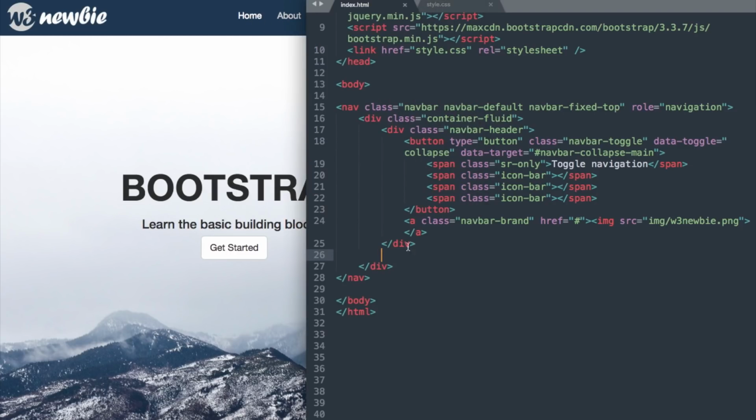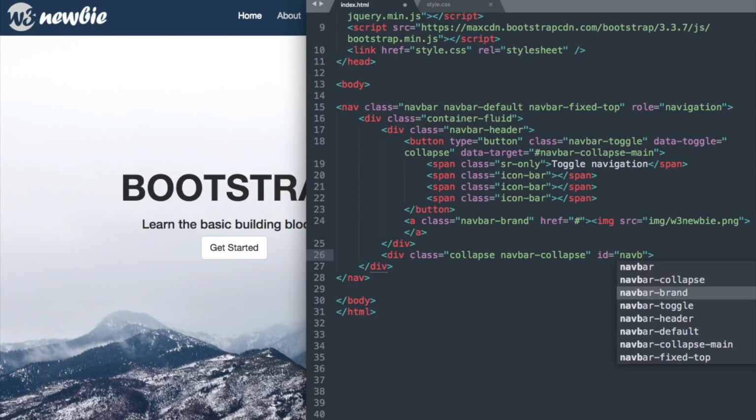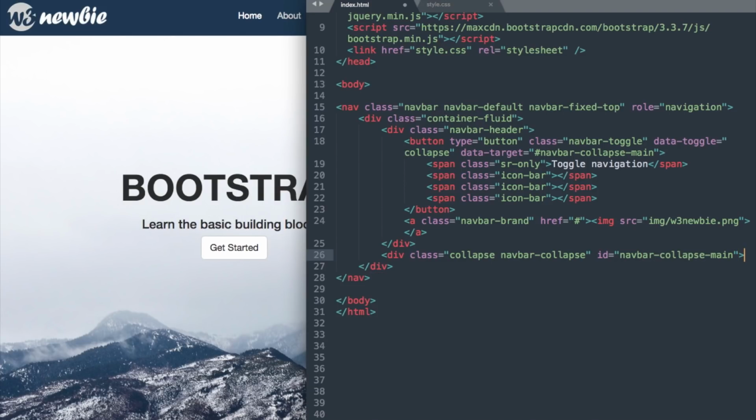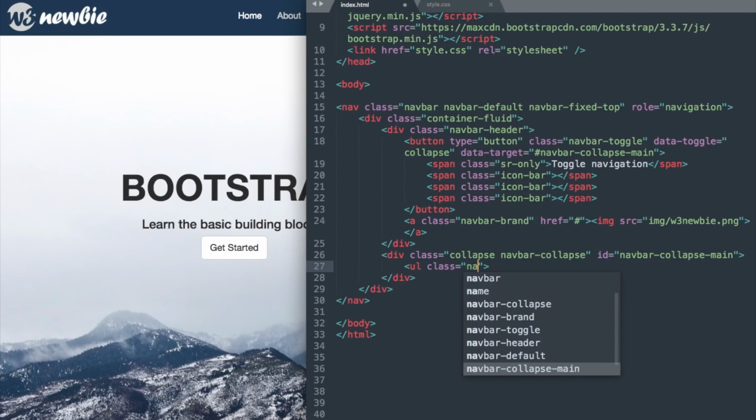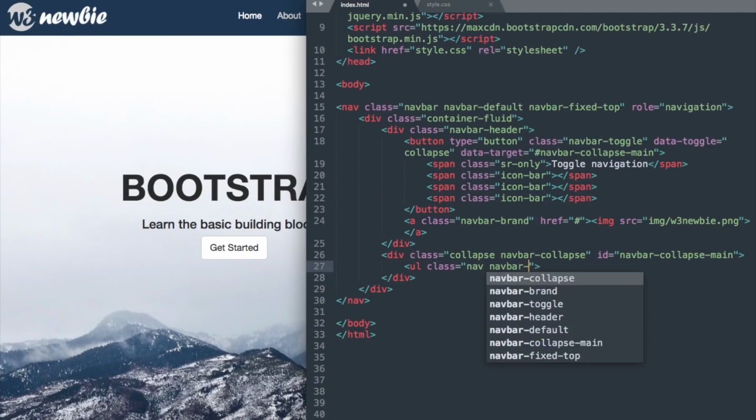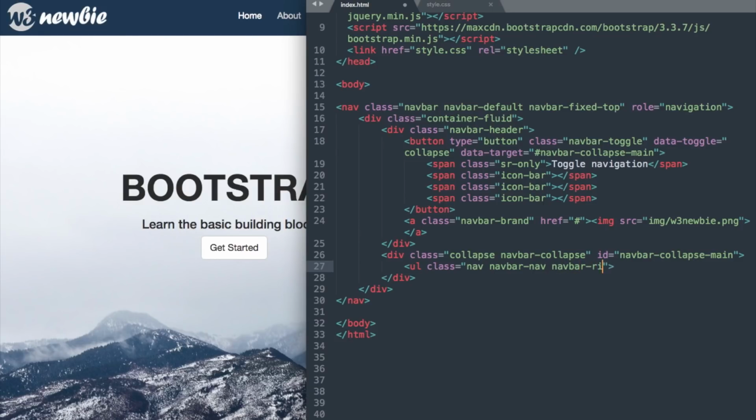Alright, so now let's go ahead and add our unordered list followed by our list items for the navigation links. So we'll start it off with div class collapse navbar-collapse, because this is the section that's going to be collapsing, and then id navbar-collapse-main, and then drop down and close out your div. And now we can start our unordered list. Okay, so ul class navbar-nav, and then navbar-right, since we want our list items or nav links to display on the right hand side. And then close out your unordered list and we can start our first list item.